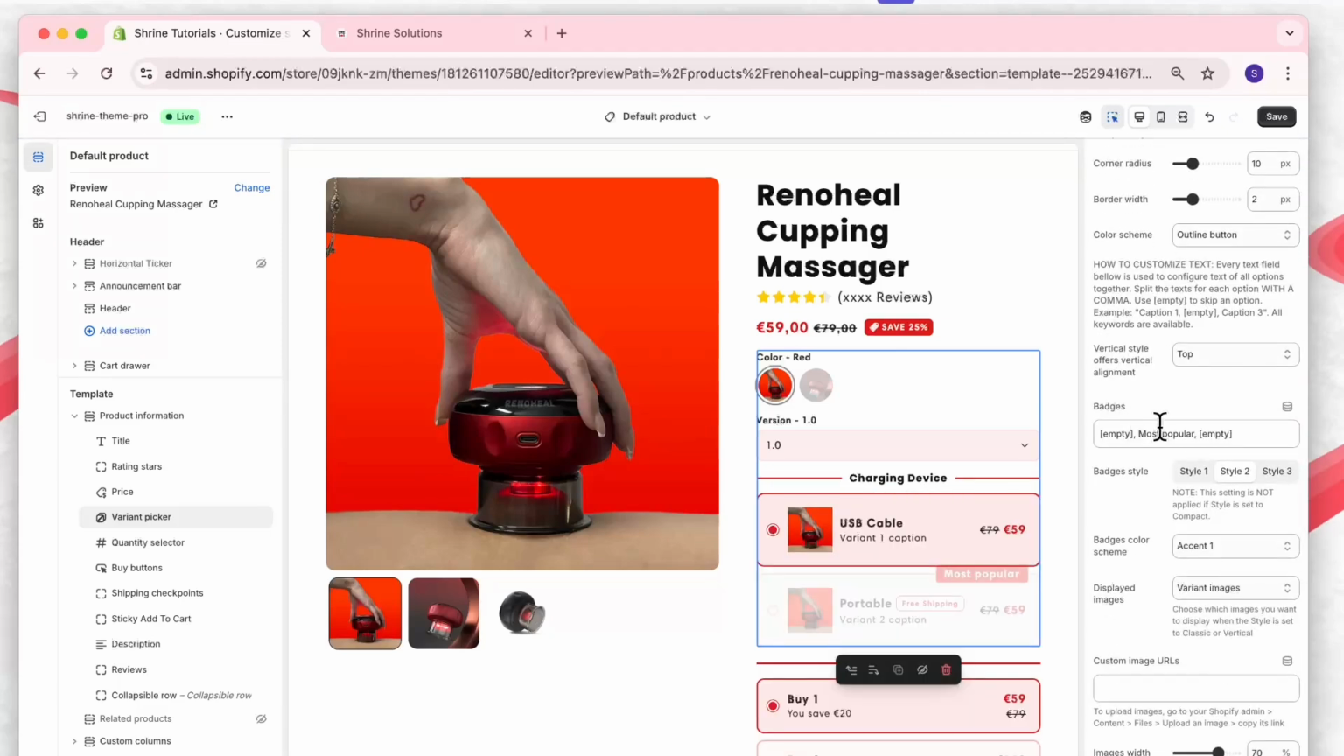If you'd like to add a badge, you'll need to type it here. As you can see, the most popular badge is displayed on the second variant. If you don't want to display a badge in a specific variant, you'll need to type empty on the badges prompt box in the correct order of your variant. As you can see in this example, we've typed empty first, so that no badge is getting shown for the first variant, and then the most popular badge, so it gets displayed on the second variant.